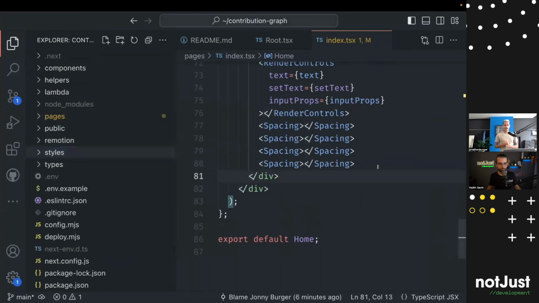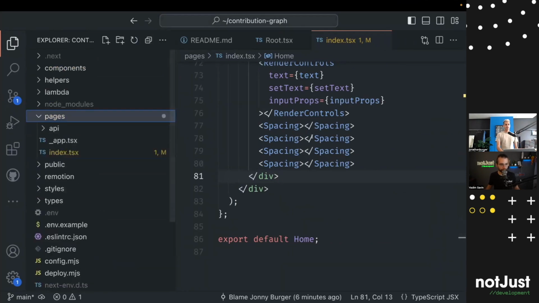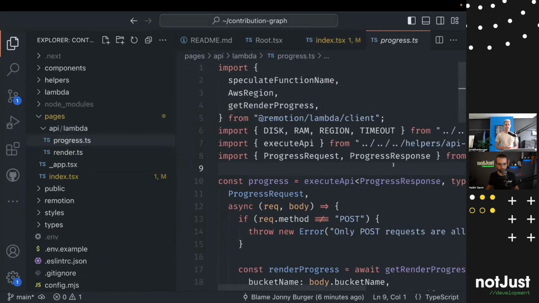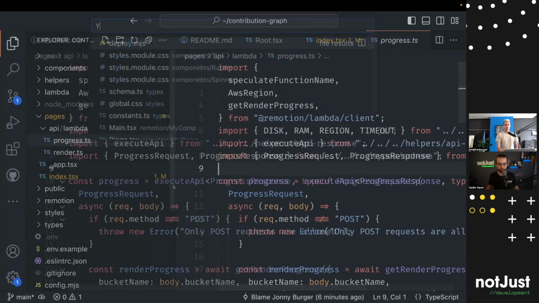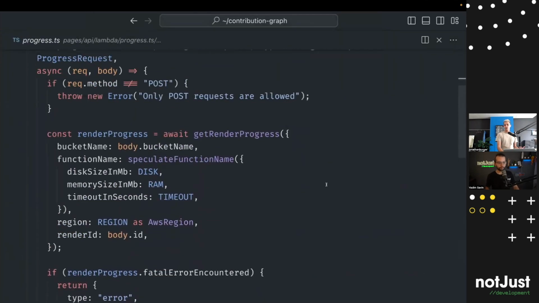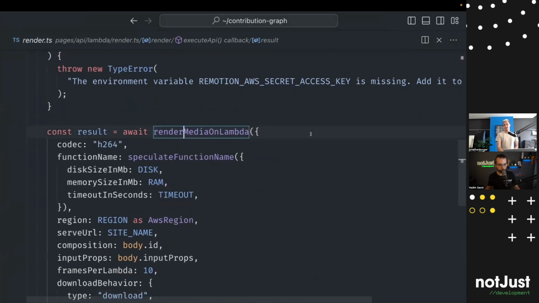This is a Next.js project by nature. We have our next.config.js and our pages directory, an API folder where we have two endpoints. One is the progress endpoint. I'm going to increase the font size so that you can see it a bit better. We can poll the progress, and then we also have an endpoint to invoke the render. In here, the Next.js API route is actually also a Lambda function. This Lambda function will then call the Remotion Lambda function.